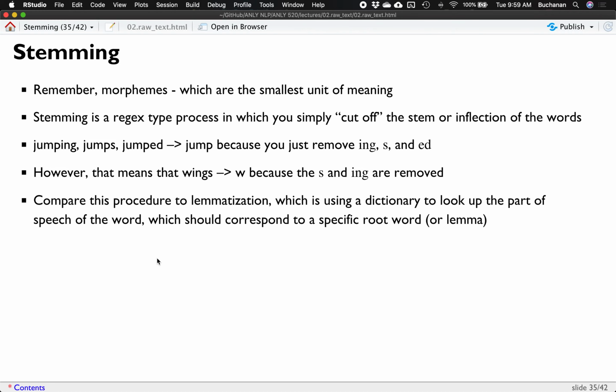So if I compare that to lemmatization, lemmatization is where I use a dictionary to look up that jumped should become jump. The past tense of go is went, so it will say, well, went is the past tense, so it should become go. Stemming doesn't do that because went doesn't have a stem. So that's where it corresponds to a specific root word, sometimes called the lemma. So stemming creates a stem, lemmatization creates the original root word or lemma.